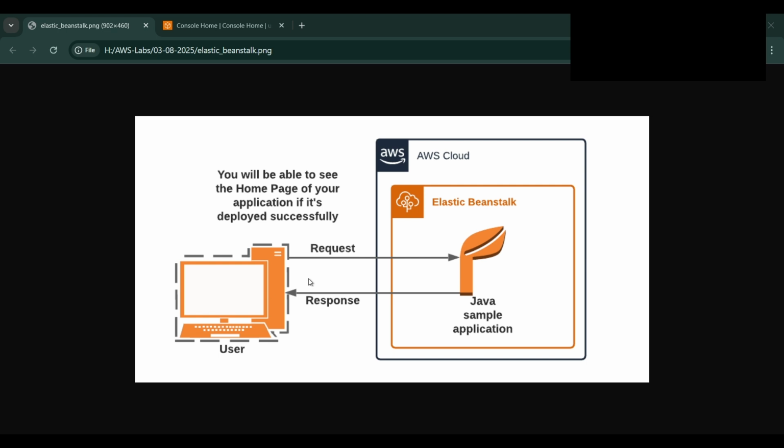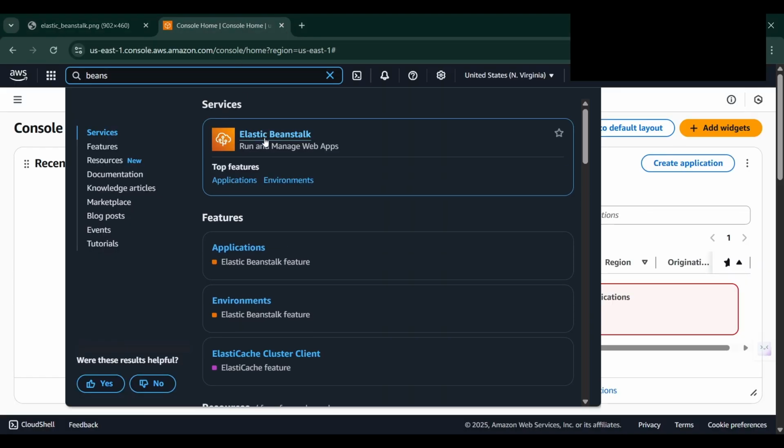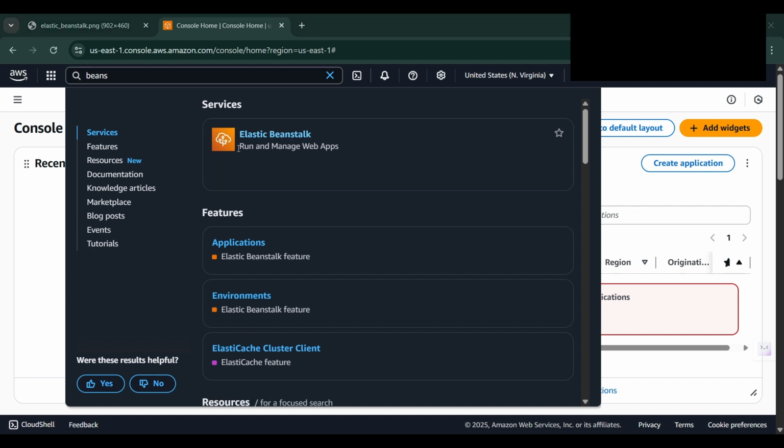So now let's start our lab. In the lab, the first task is to create your first Elastic Beanstalk application. So we have the service Elastic Beanstalk, right?